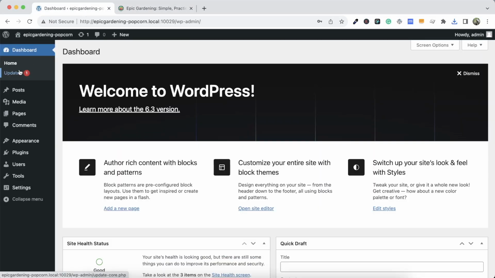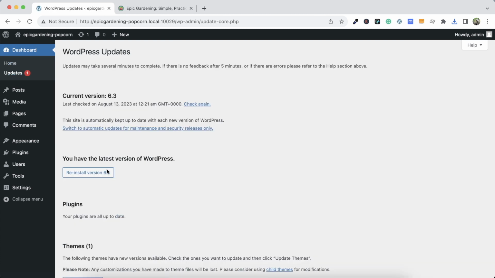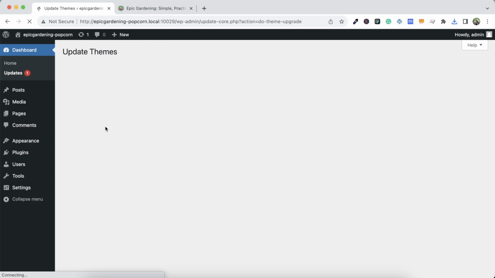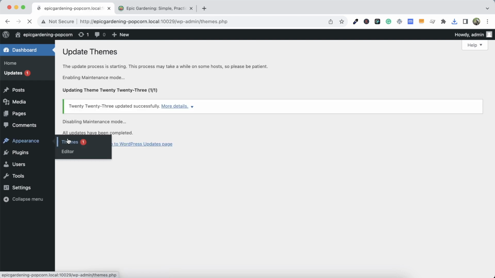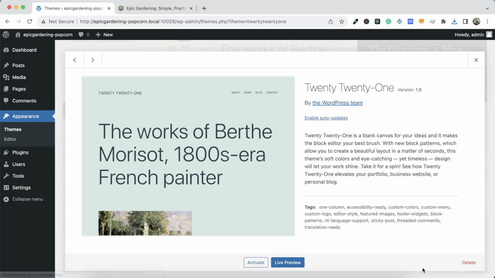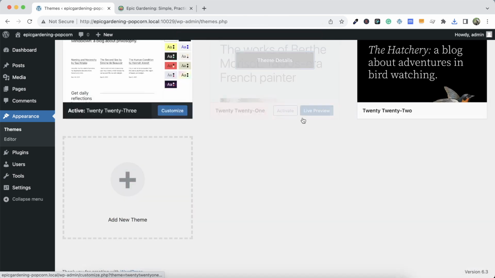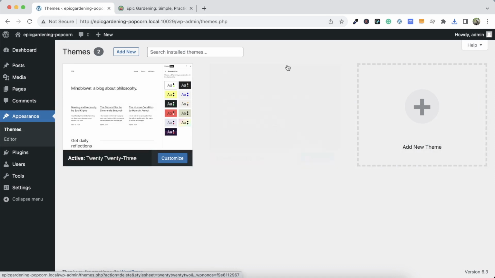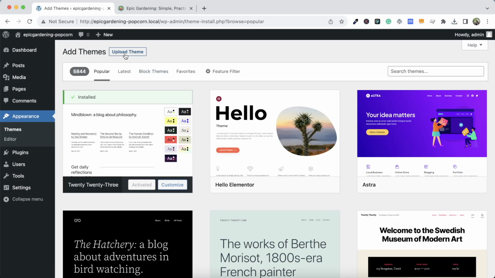So we're going to go ahead and install Popcorn here, and going to go in. I update 2023 always, just to make sure I'm always up to date, because I keep that one as the fallback theme. And then we can delete the other two and install Popcorn. And while I'm going through doing this licensing, we can go take a look over real quick at the Epic Gardening homepage.